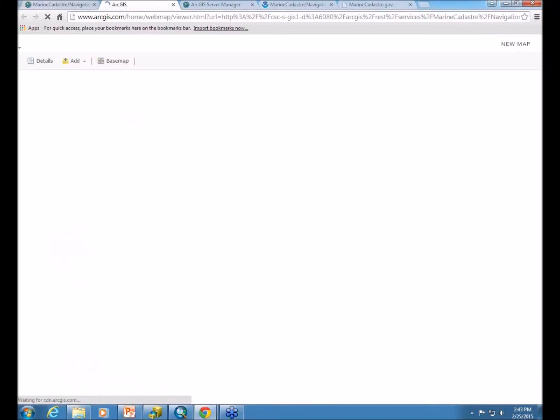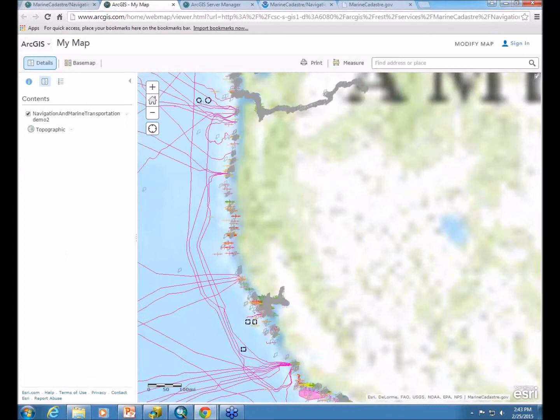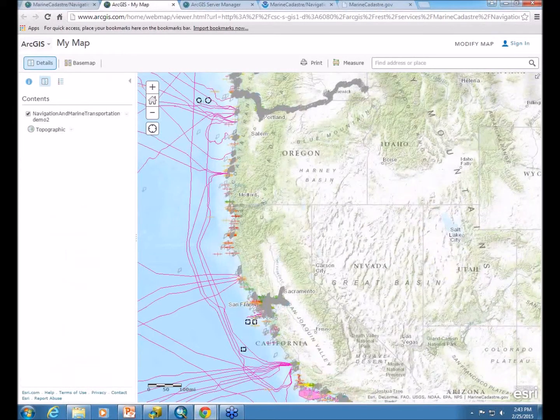I'll show you a couple things I do to test the service. As you can see, it zooms right into the West Coast. We set that up in the data frame properties, so that's working.